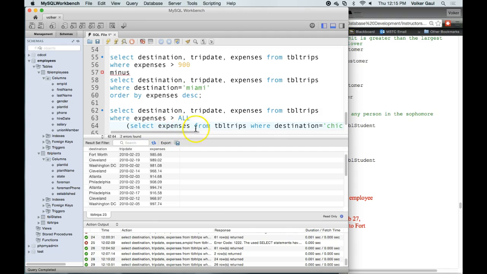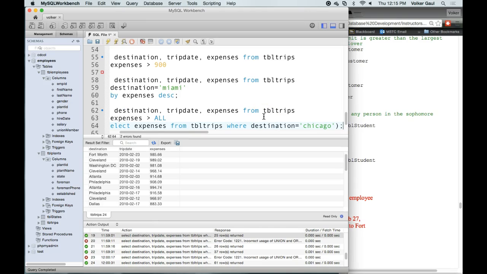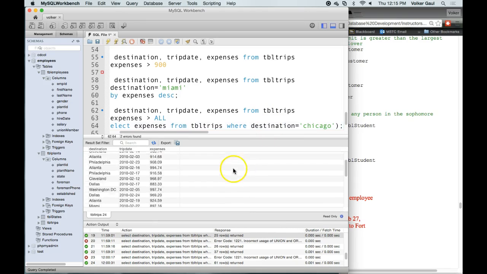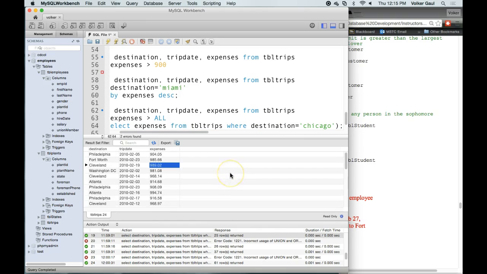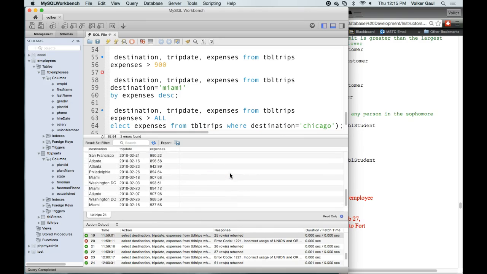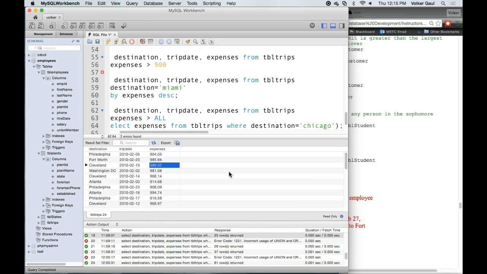So what does this say? Go find me all the expenses for all of them for the trips to Chicago. Then we say, give me the destination, trip date, and expenses where the expenses are greater than all of them, every single trip to Chicago. Remember, Chicago never made it to 900. Notice Chicago is not on the list.